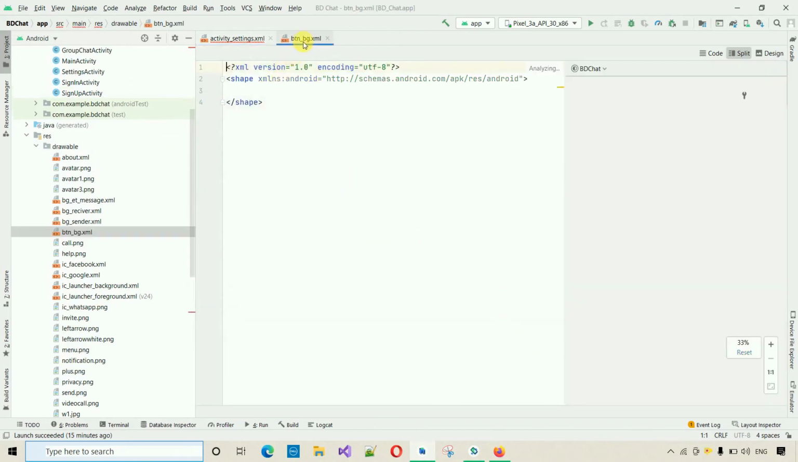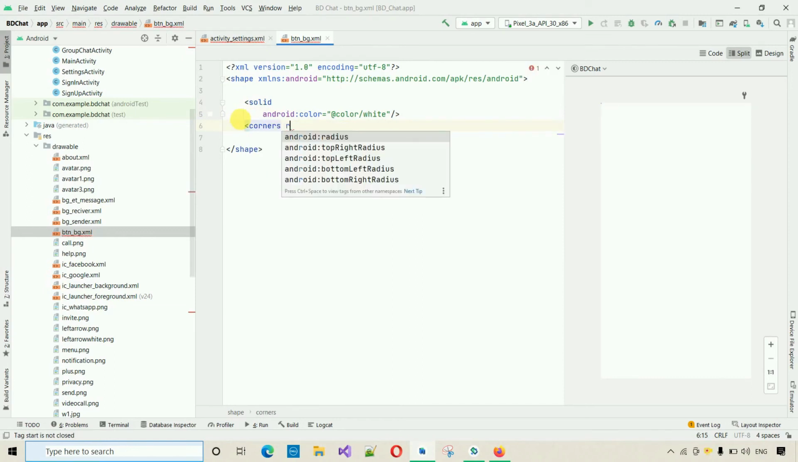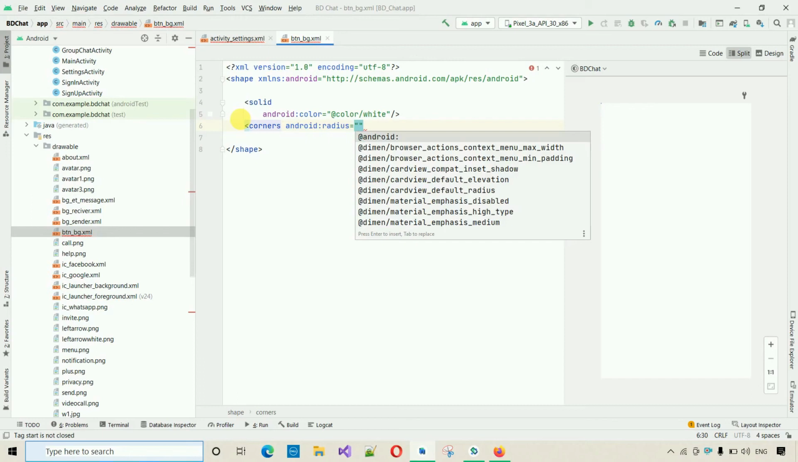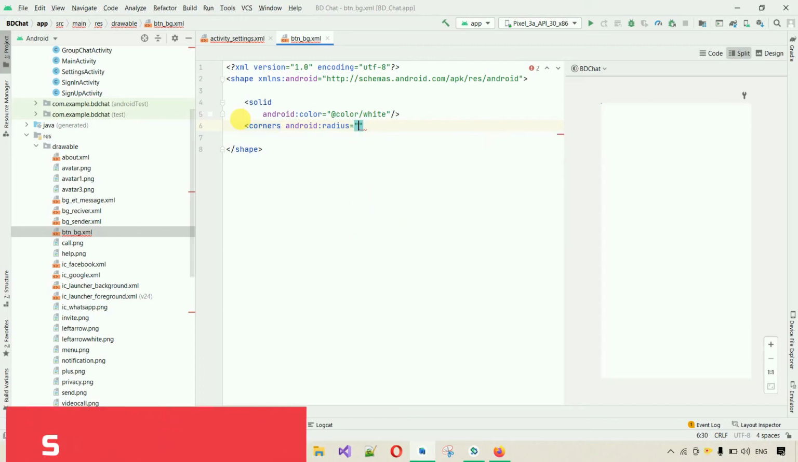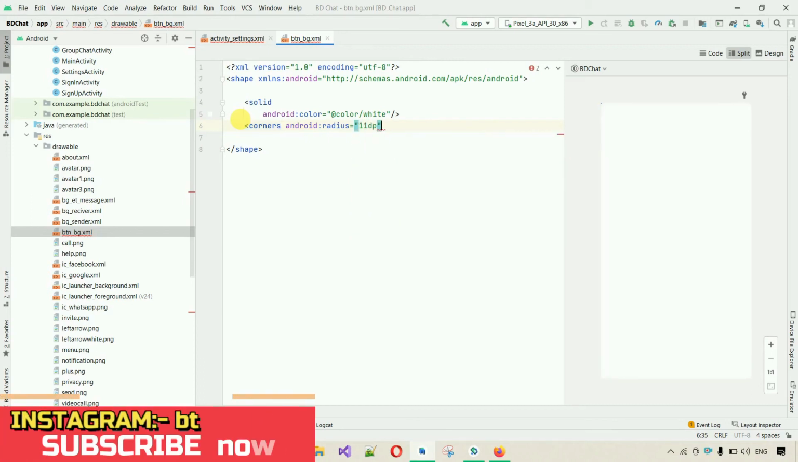This will generate the drawable file, that XML file. Inside this one we have to simply type solid, and the color will be @color/white. Just close this. After this we have to set the corner radius, so corners and radius, and you have to set this according to your needs. So I'm going to set this one to 11 dp. Just close this and save it.